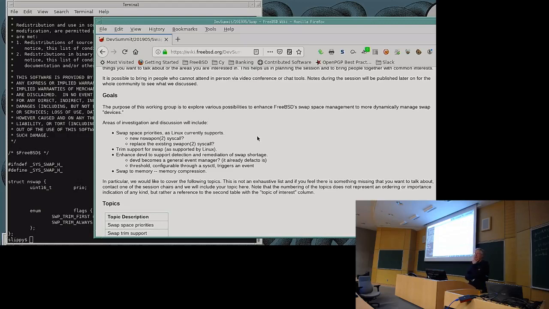Well, that covers everything I wanted to cover. Does anyone in the room have any opinions on FreeBSD's current swap policy? Whether it has any perceived shortcomings or anything like that?